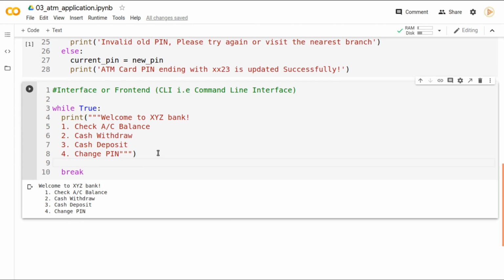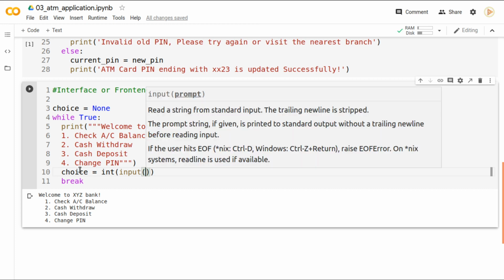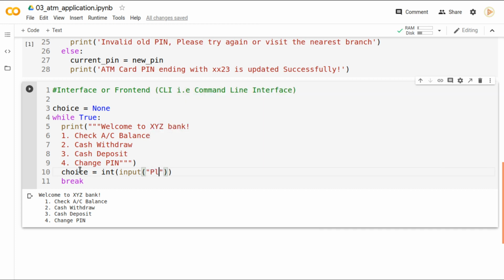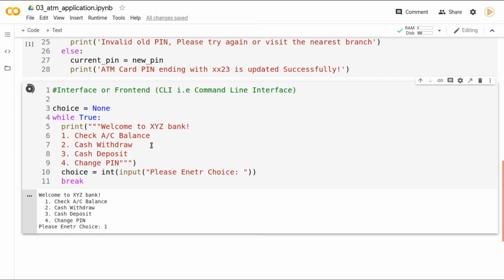So now what we need to do is get the choice from the user. For that we have to define a choice variable. I'm defining choice initially as None, that means nothing. And then later I will take choice from the user. So choice is an integer, and input is the method which will be taking input from the user. And here is the custom message: please enter choice. So here the user will enter the choice. Let's run it. Let me check. So without any error it ran.